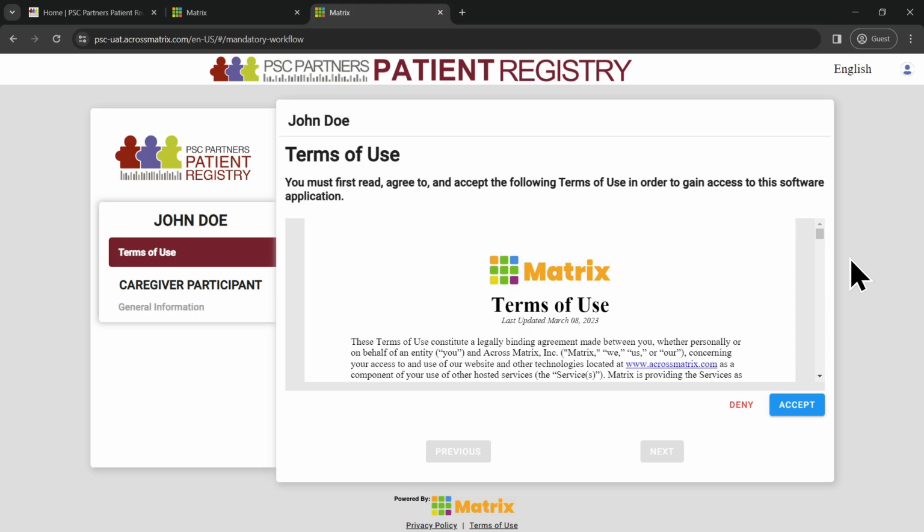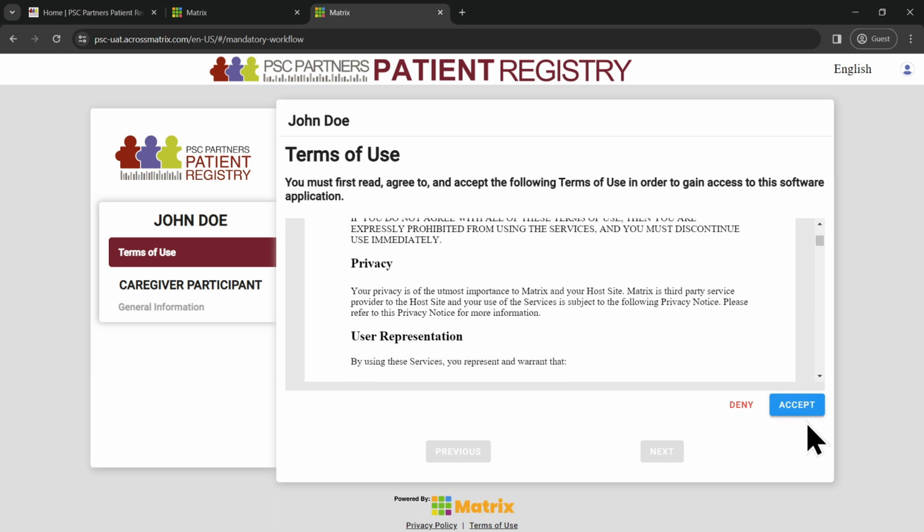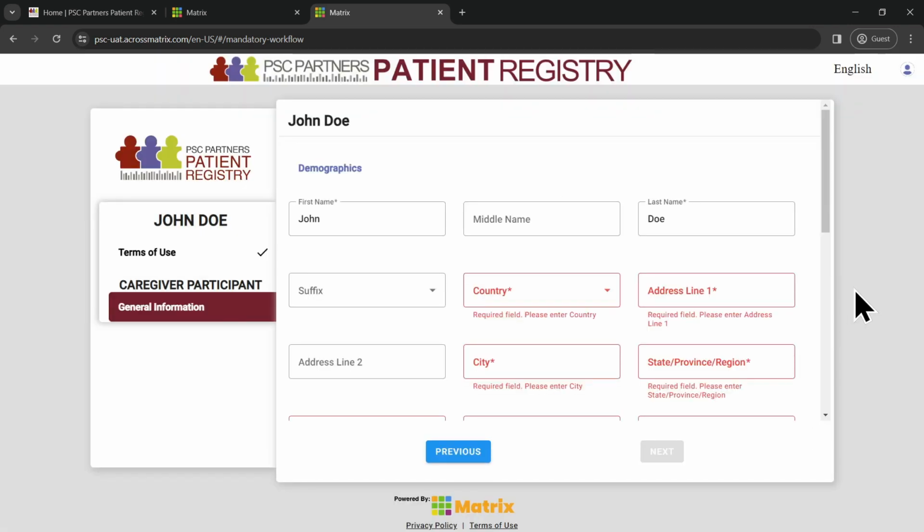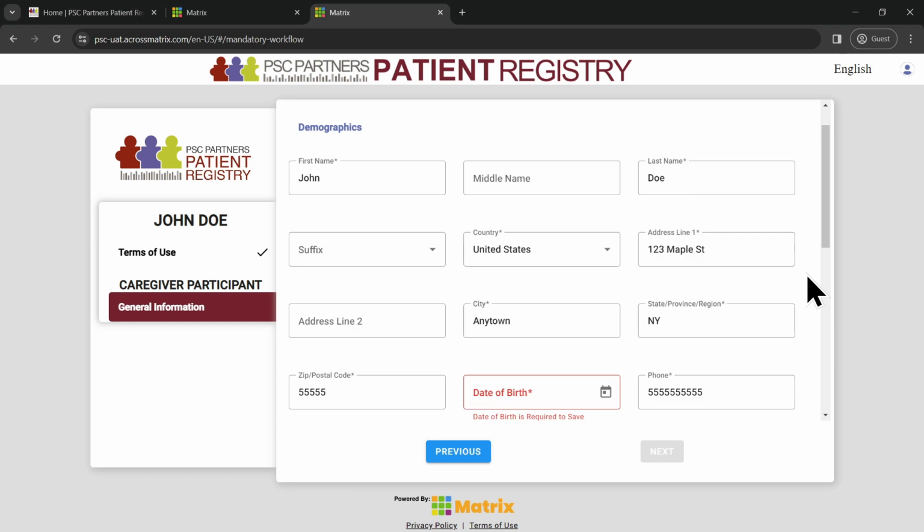Once you've signed in, you'll be taken to the Terms of Use from Matrix, which is the platform we use to host the registry. Read through these, and once you've accepted the terms, you'll be asked to fill out some basic information for you, not your PSC member you're registering on behalf of. I've gone ahead and pre-filled this with some dummy information.